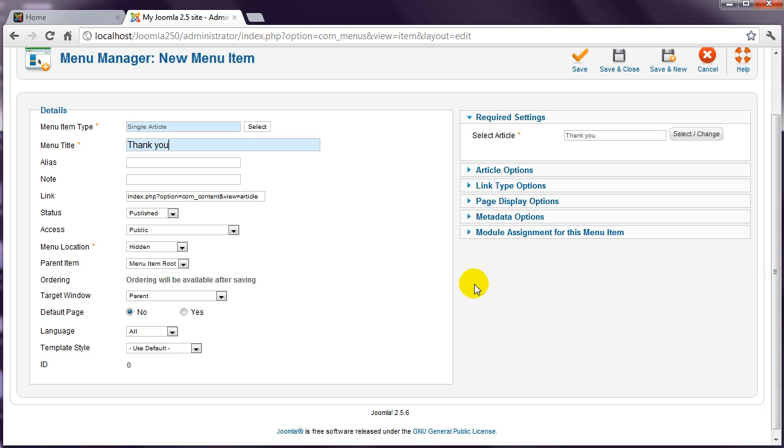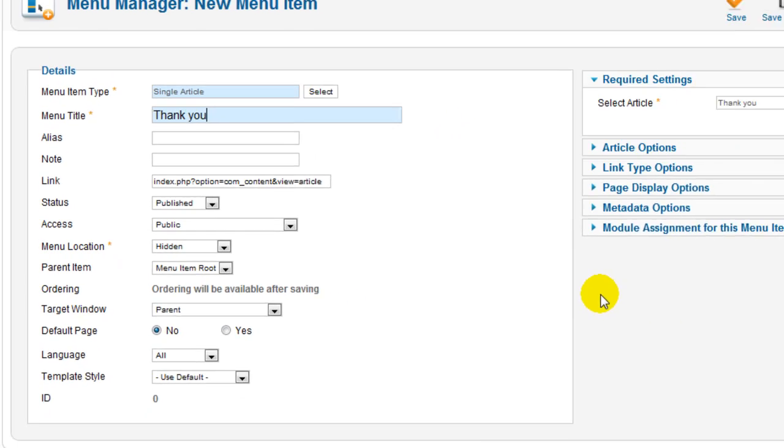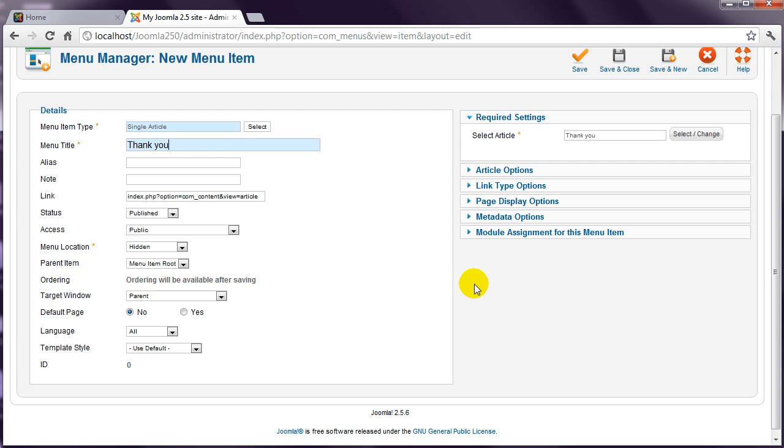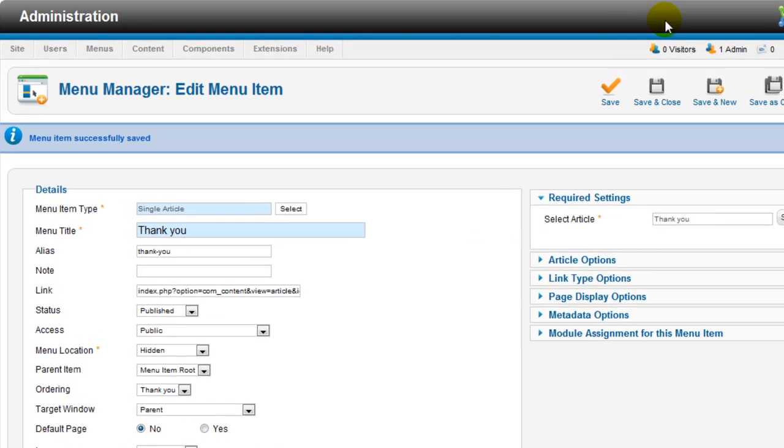Now, there are two pieces of information to collect from this page. The first is the link field, which shows index.php?option=com_content&view=article. That's the first part of the URL that will point to this article. Save this article. And then note that this changes and it's too long to read.